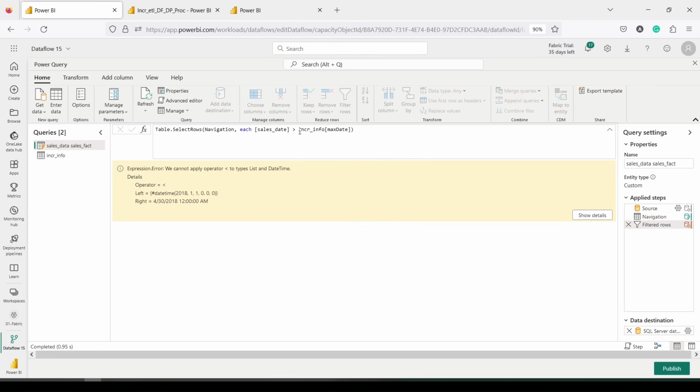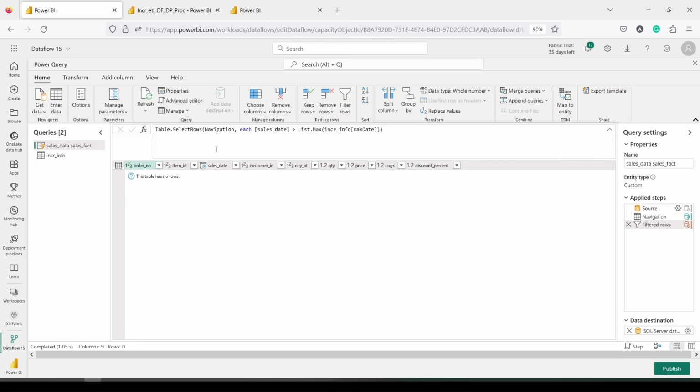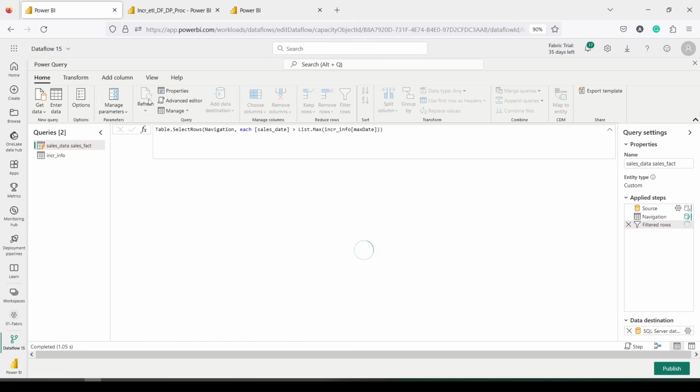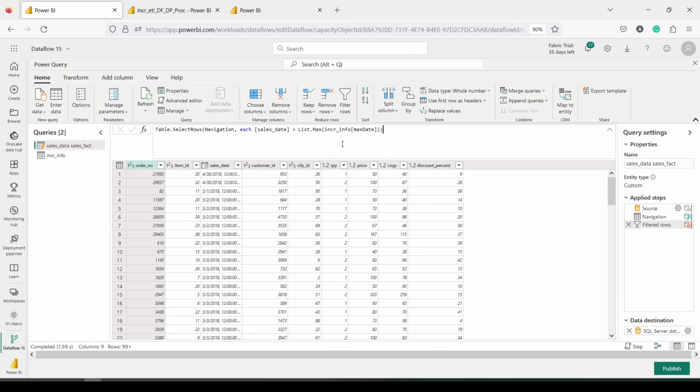So what we have to do is list dot max, and the moment I do list dot max here and I enter it, I can see that it is working. Let me refresh the data. So it's working, but you start seeing the red color because the step will be evaluated outside the data source. That's what I don't want.